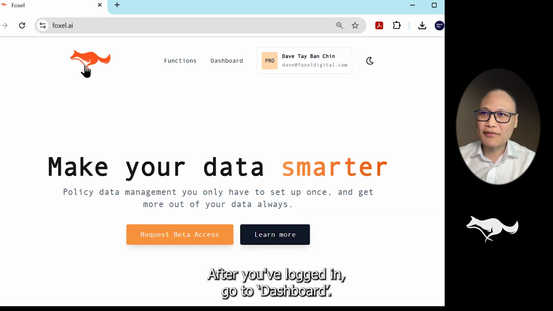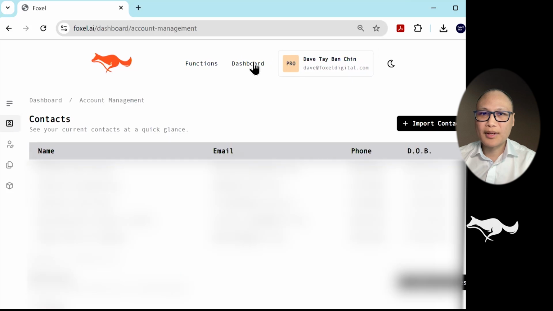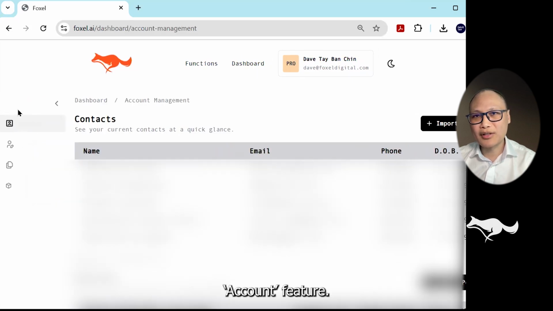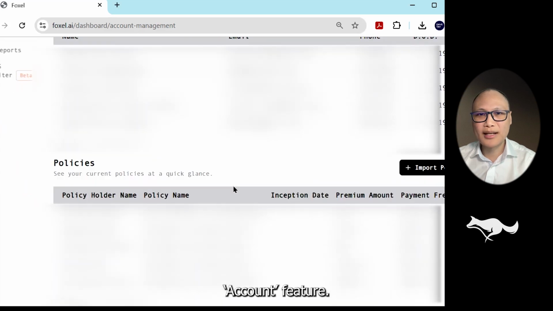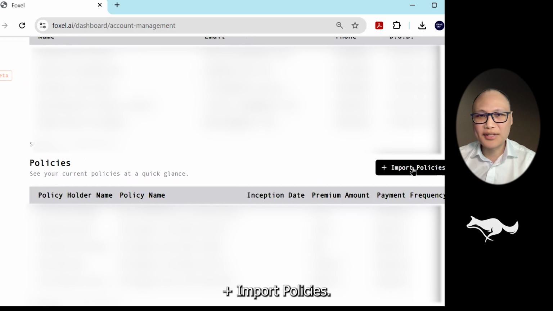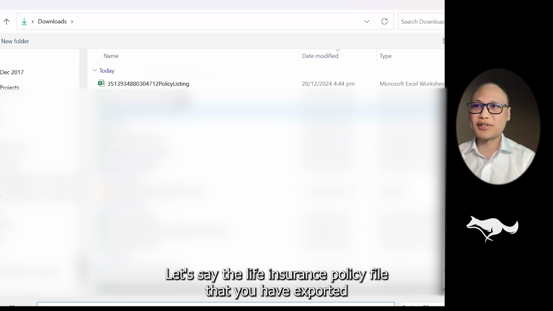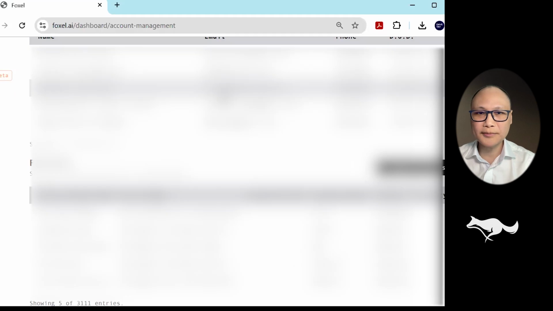In Foxel AI, after you've logged in, go to Dashboard. By default, you're on the Accounts feature. Tap on the plus icon, import policies, next to the policies row. Select one of the exported Income files, let's say the life insurance policy file that you have exported.